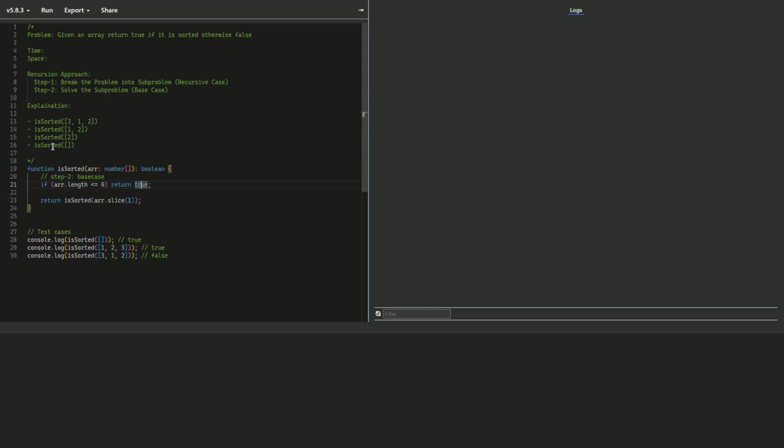We return true when there are no more elements in the array, since it's an empty array. However, this will return true all the time, even for a valid or invalid array. If you run this code, you're going to see true in all cases. But that's not what we want. We want to see if the array is sorted or not. So how can we do this?